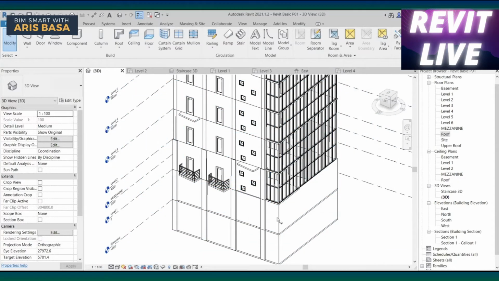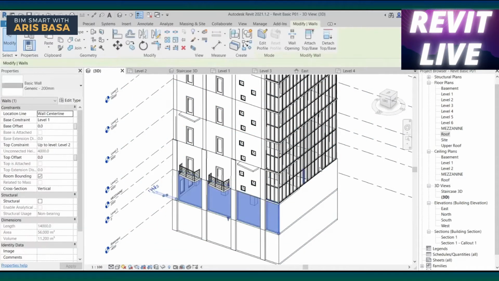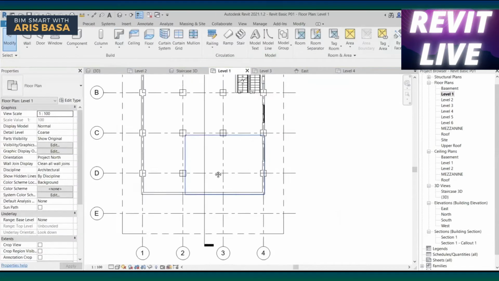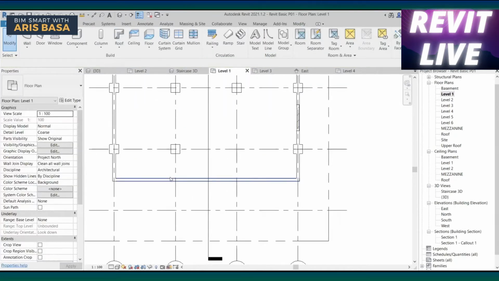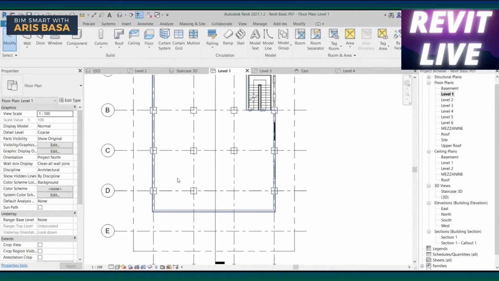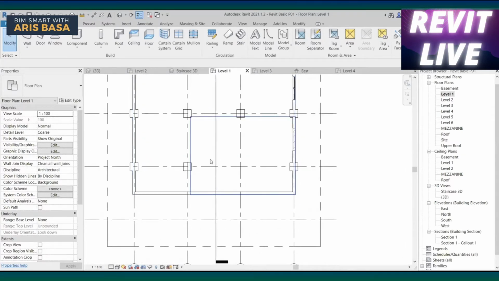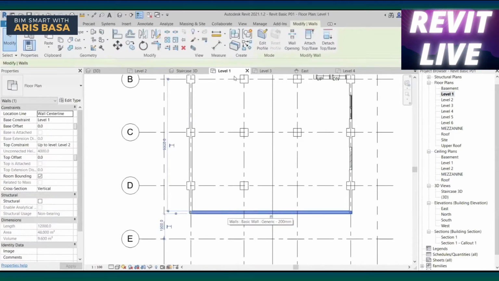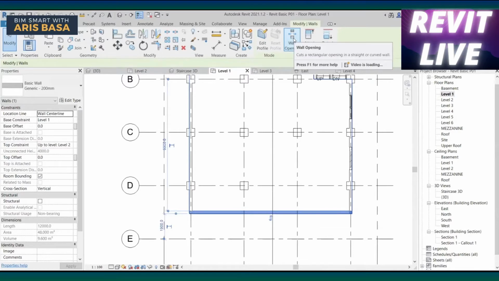Let's go to our ground level. So let's this wall. Go to our level 1. So our goal is to have an opening. This will be our entrance, and this will be on the side. So the first type of opening is using, select the wall. You have what we call a wall opening. Okay, so we have that command in Revit.